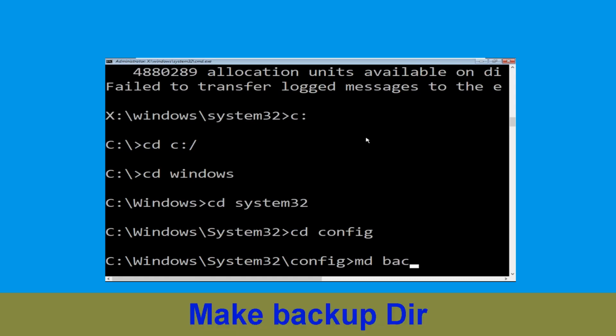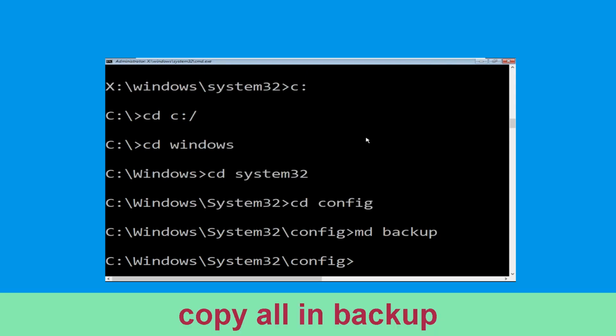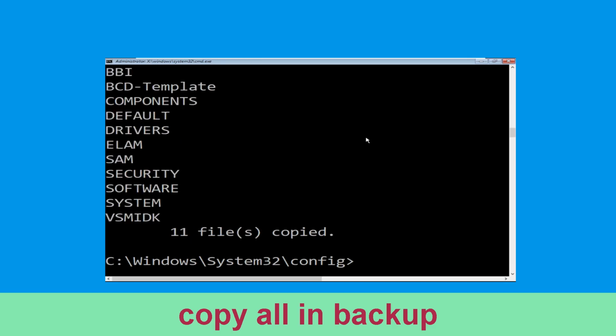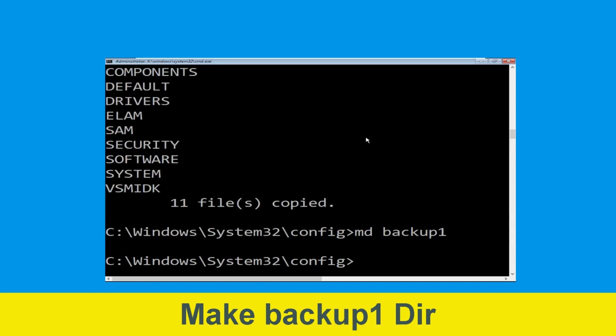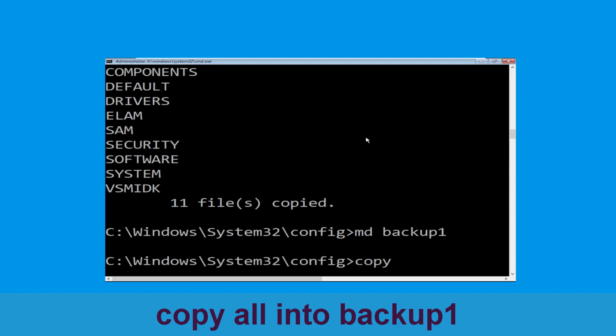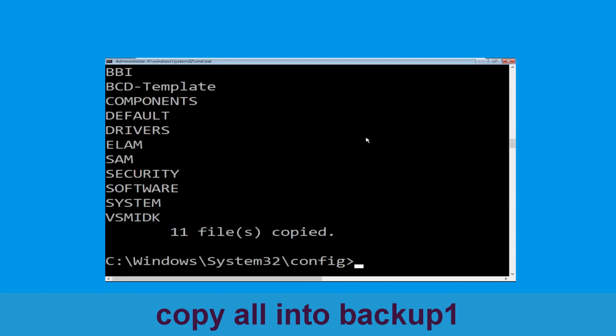Then type md space backup and hit enter. Now type copy * backup and simply hit enter to execute the command. Now execute the command md space backup1 and simply hit enter. Now type copy * backup1 and simply hit enter to execute the command.